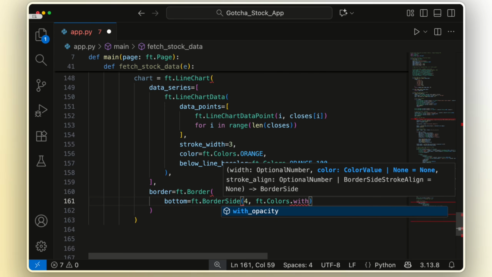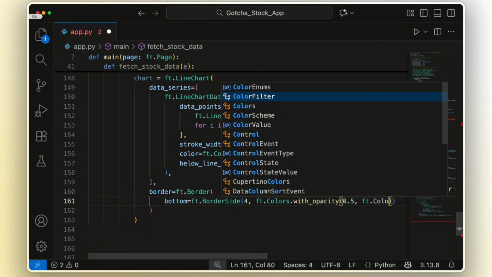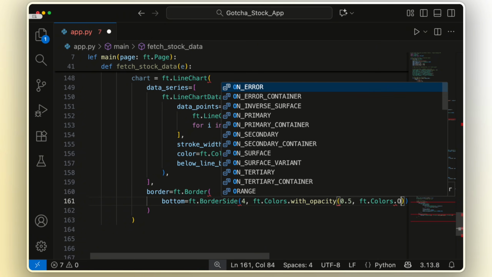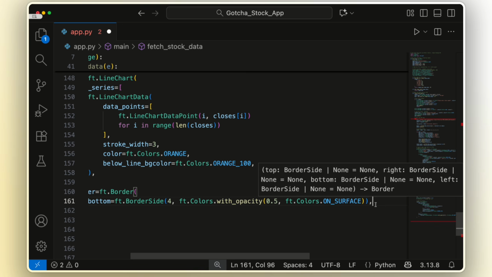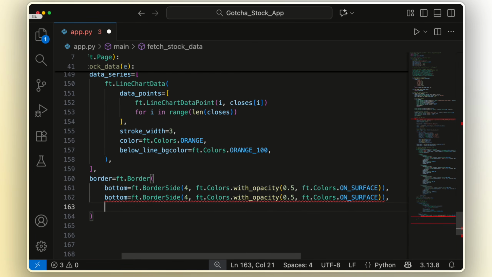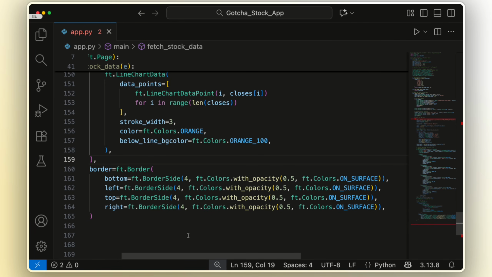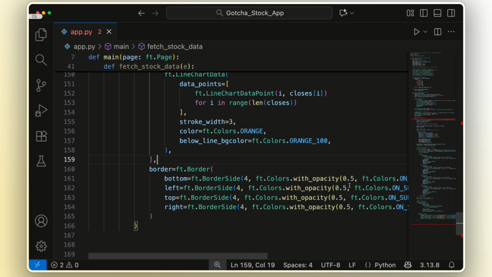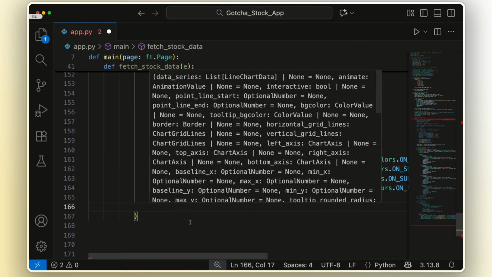We're going to do width opacity of 0.5, 0.5, and we are going to give it FT colors. I want to get the surface colors, so I think I can say here on surface. Excellent. Okay, copy this line, and we're just going to go 1, 2, 3. I've already said bottom, left, top, right. Okay, so that's going to help us just add like a border around it with an opacity of 50% using the color that's on the surface, which in our case is just orange.